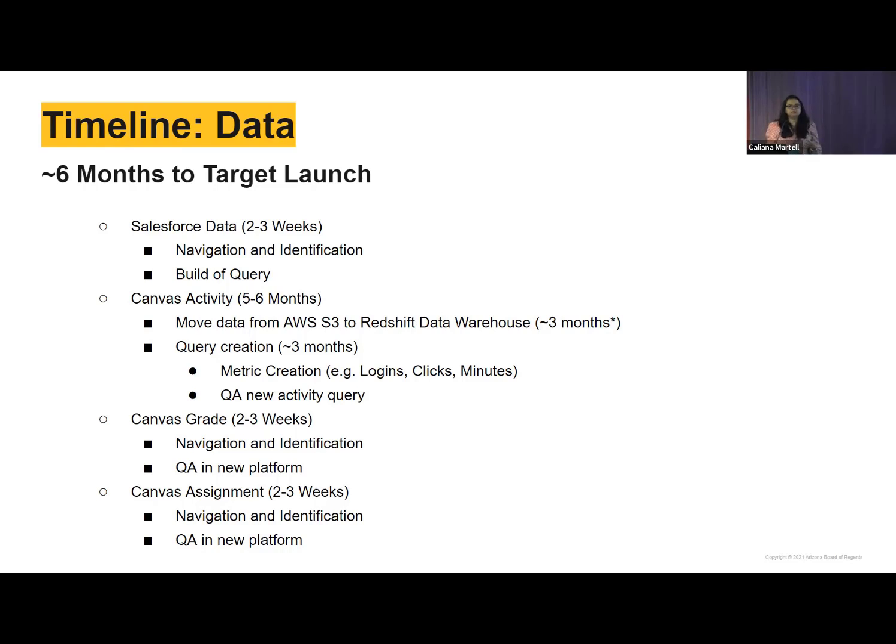some of the fields did not exist in Redshift. So we had to get that process going of pulling all those fields into Redshift. Apart from that, we looked at our Canvas data to look at the grades and all the gradebook activity and all the assignment activity. Since all those activities were already present in Canvas, we were able to pull it out and do a QA in a matter of 2 to 3 weeks.